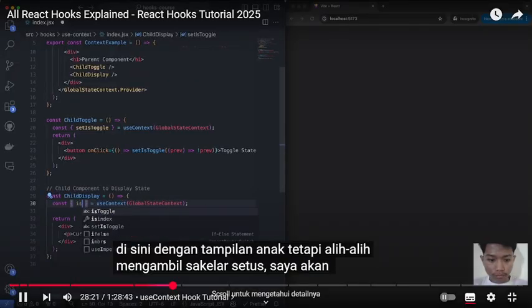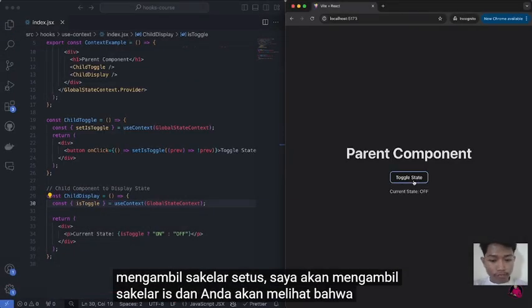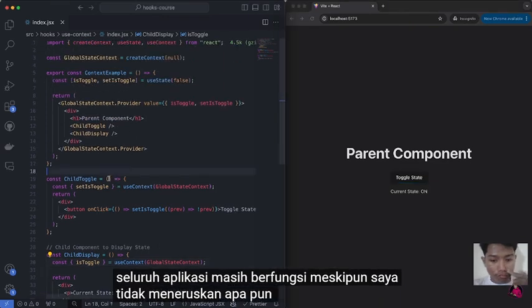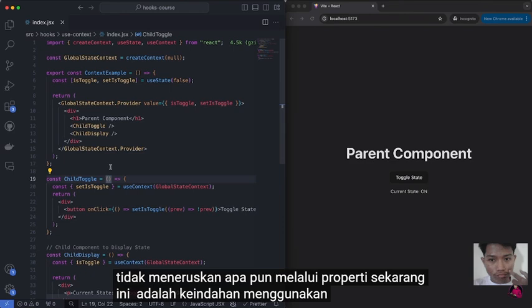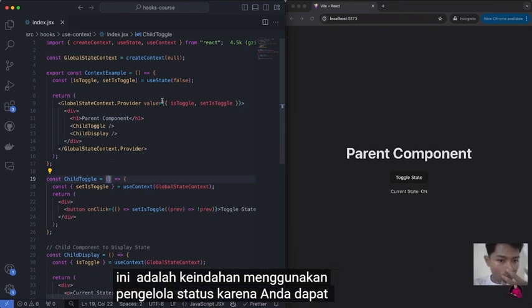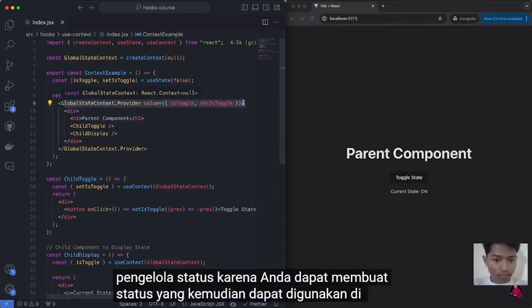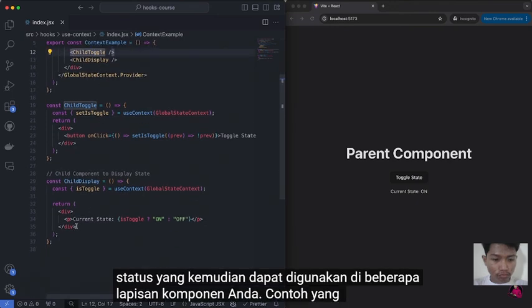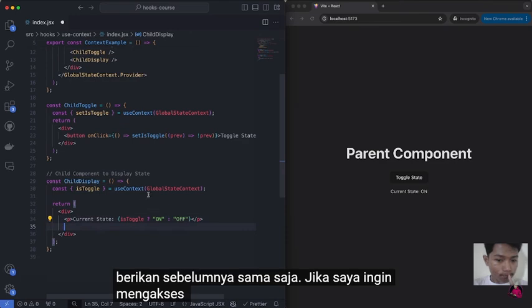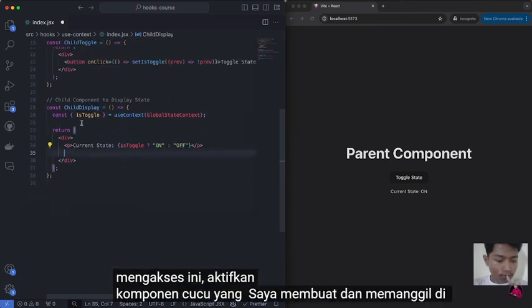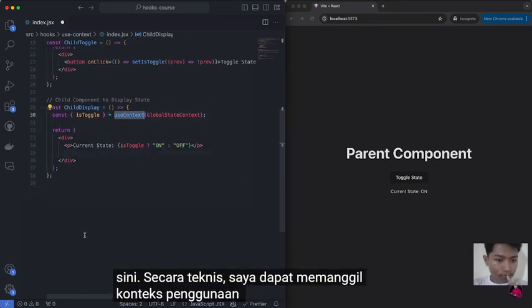Instead of grabbing the setIsToggle, I'll grab the isToggle. And you'll see that the whole app still works, even though I'm not passing anything through props. Now, this is the beauty of using a state manager, because you're able to create states that you can then use in multiple layers of your components. The example we gave before is the same. If I wanted to access this isToggle on a grandchild component that I create and call inside of here, I could technically just call this useContext on there as well.